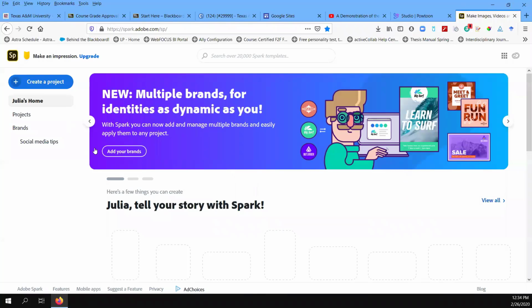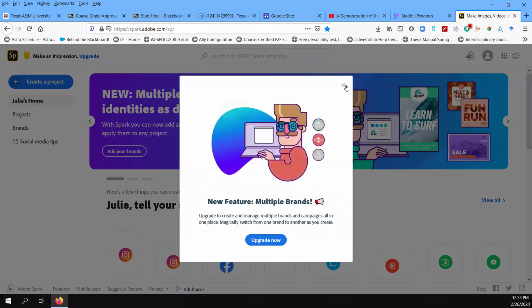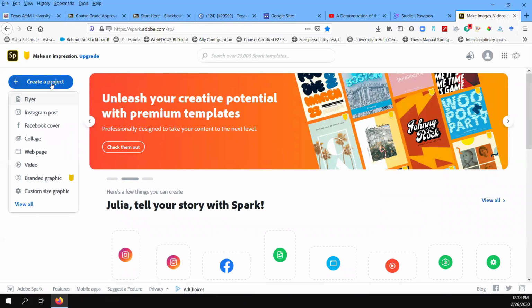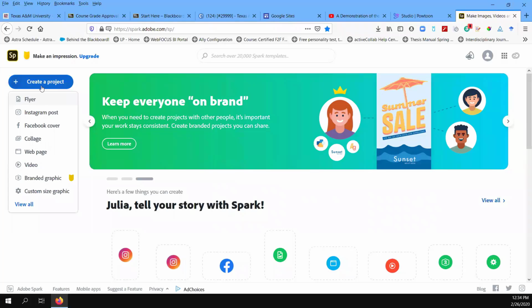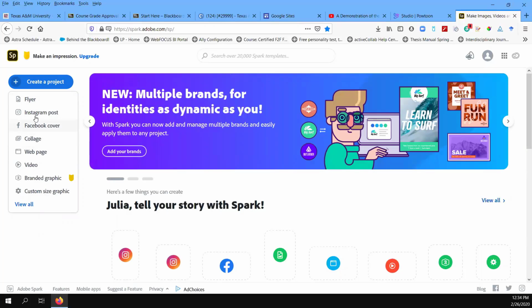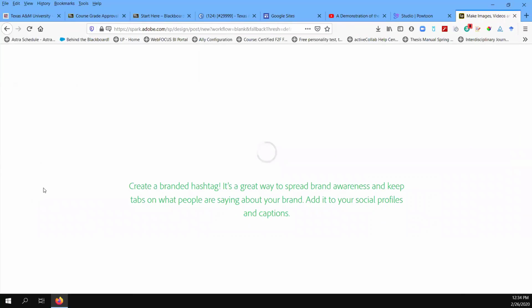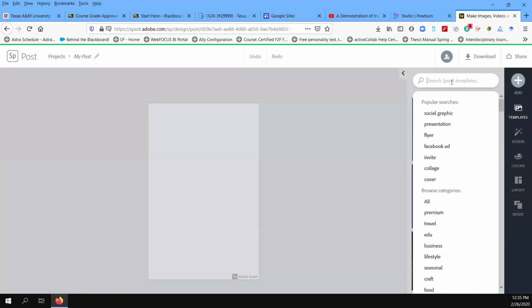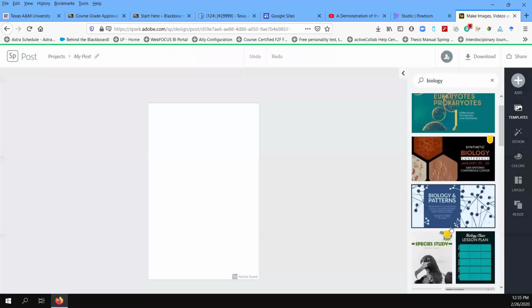Adobe Spark is a great way to do projects like infographics and stuff. So you can just go in here and click on create a project. If you just wanted to do an infographic, you could do it as either a flyer or a web page. So I'll just go to a flyer. And then you can remove the Adobe Spark logo if you want, but then you've got templates.